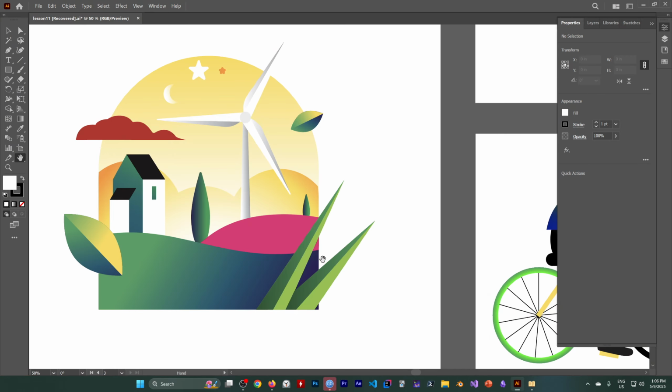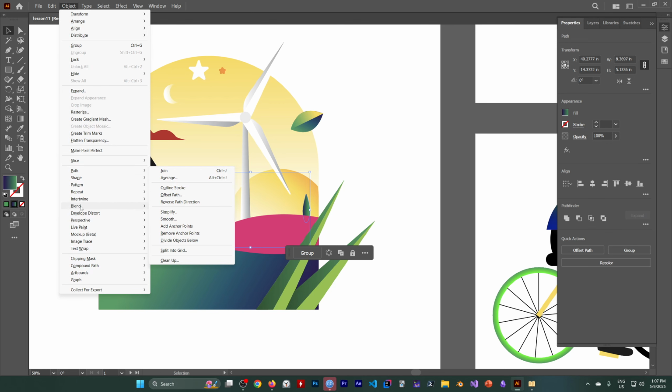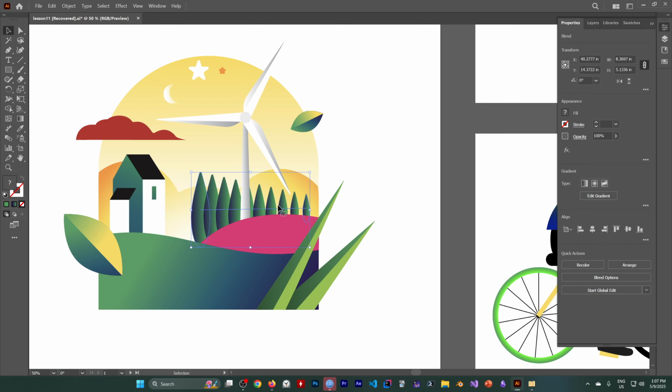I think explaining it is a bit hard. Let's see what happens, right? We're gonna select these two objects, and we're gonna blend them. When we blend something, it transitions to this shape. So we're gonna be able to tell it to space those objects apart. We're gonna go to Object, Blend, Make.